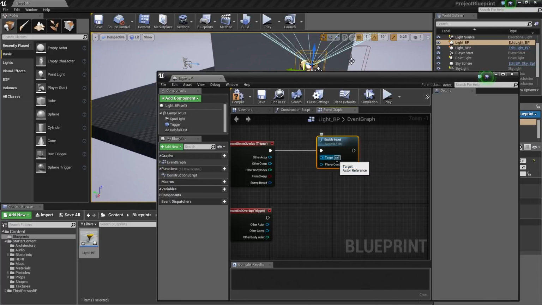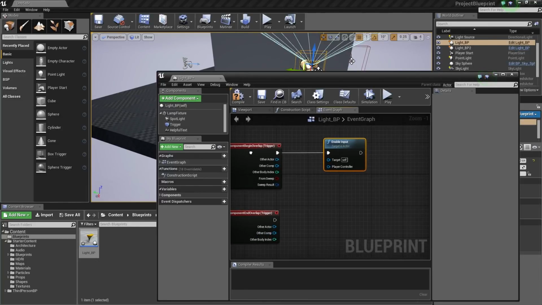And I wanted to mention this really quickly, especially if you're not coming from a programming background. This may be a little bit confusing. What is self? What are we talking about? Well, self literally means this blueprint. We are talking about ourself. So when we say on component begin overlap and enable input on an actor, and we are saying self, we are saying allow input on this particular blueprint in our level.